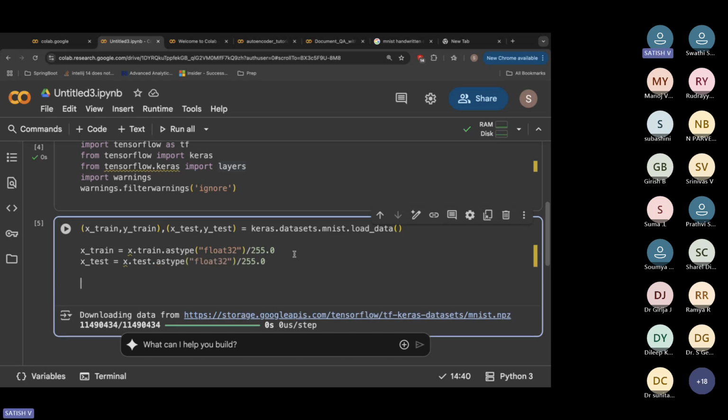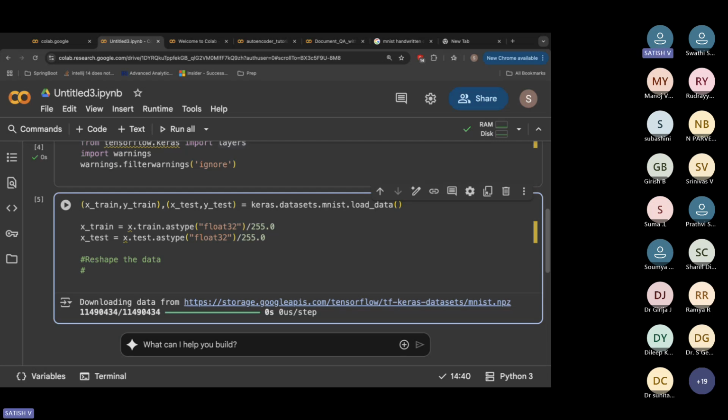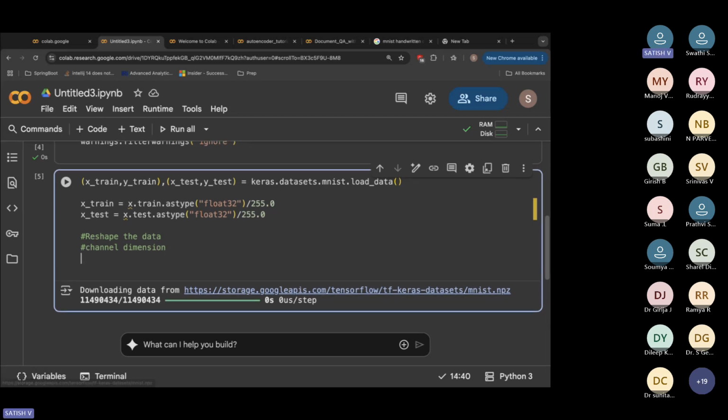Next, once we normalize these pixel values, and as we know, the pixels would always be in zeros and ones, right? Once we normalize and before we build a neural network, the next step would be reshaping the data for our neural network. So we need to reshape the data. After that, we will add one channel dimension, right? So let's start with the reshape.